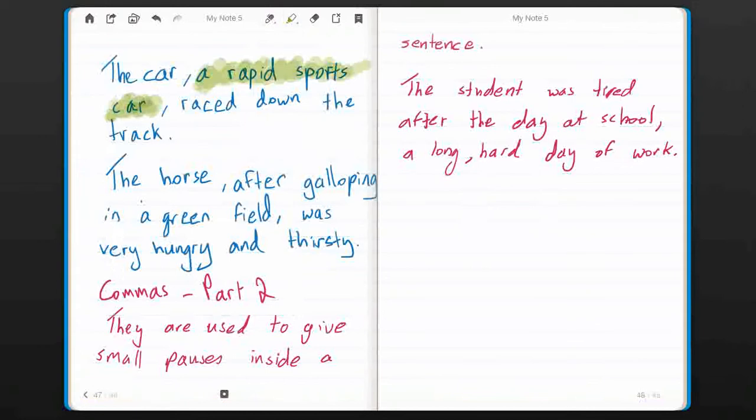So if you imagine that there was no green part of this sentence and we just had the car raced down the track, that would be an okay sentence, it would make sense, but it wouldn't have the detail that we have here. So imagine now with the whole thing, including the green: the car, a rapid sports car, raced down the track. That adds a lot of extra detail to the sentence, and it's what you should always try to do, because it makes your writing better.